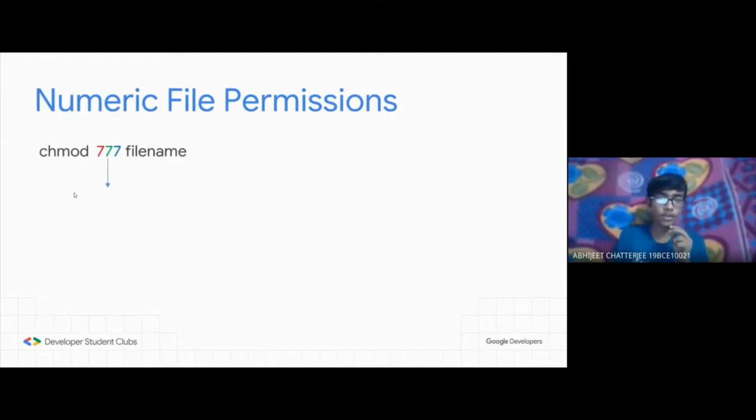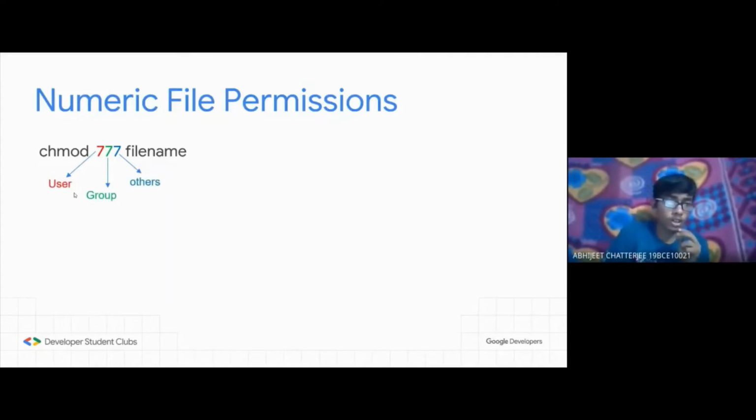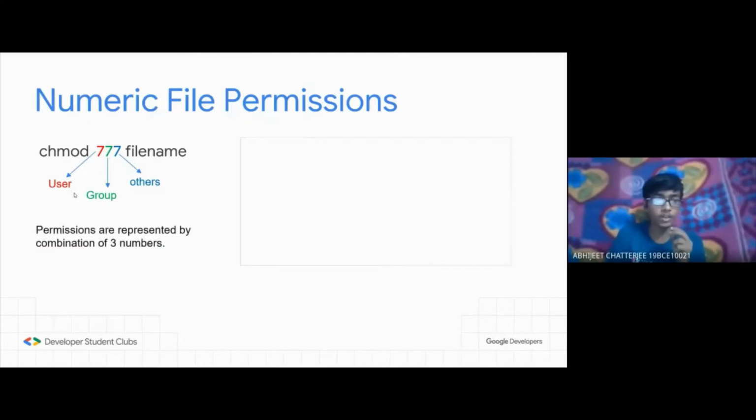Next is the numeric file based permission system. As the previous one was quite cumbersome, as we have to take care of 9 characters, the numeric file permission was introduced, in which we have to type only 3 digits. Now the 3 digits also refer to the user, group, and others. Now what do each of the digits represent?